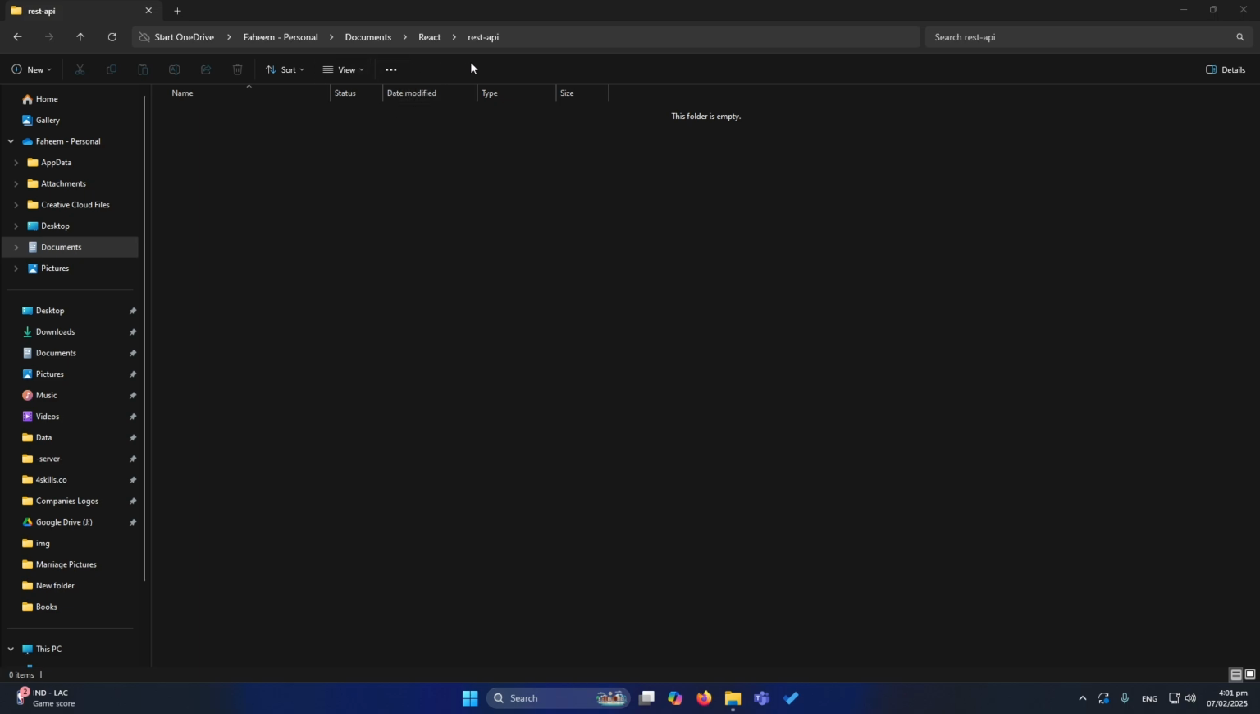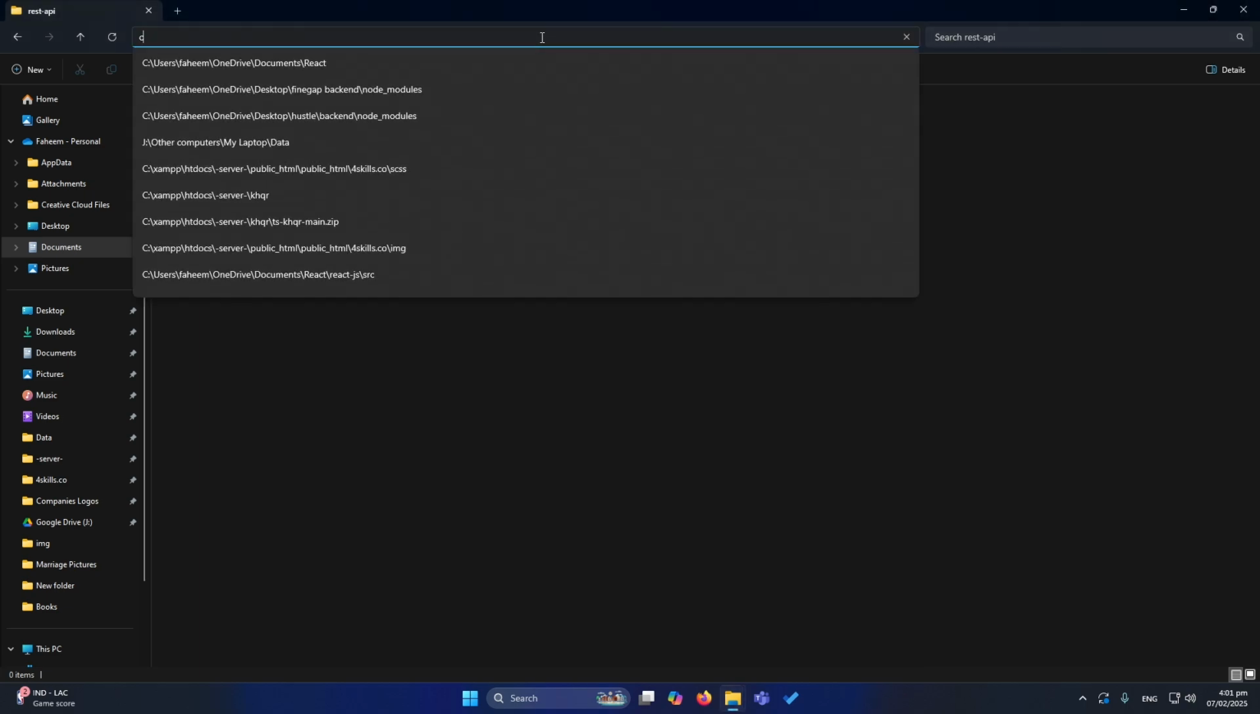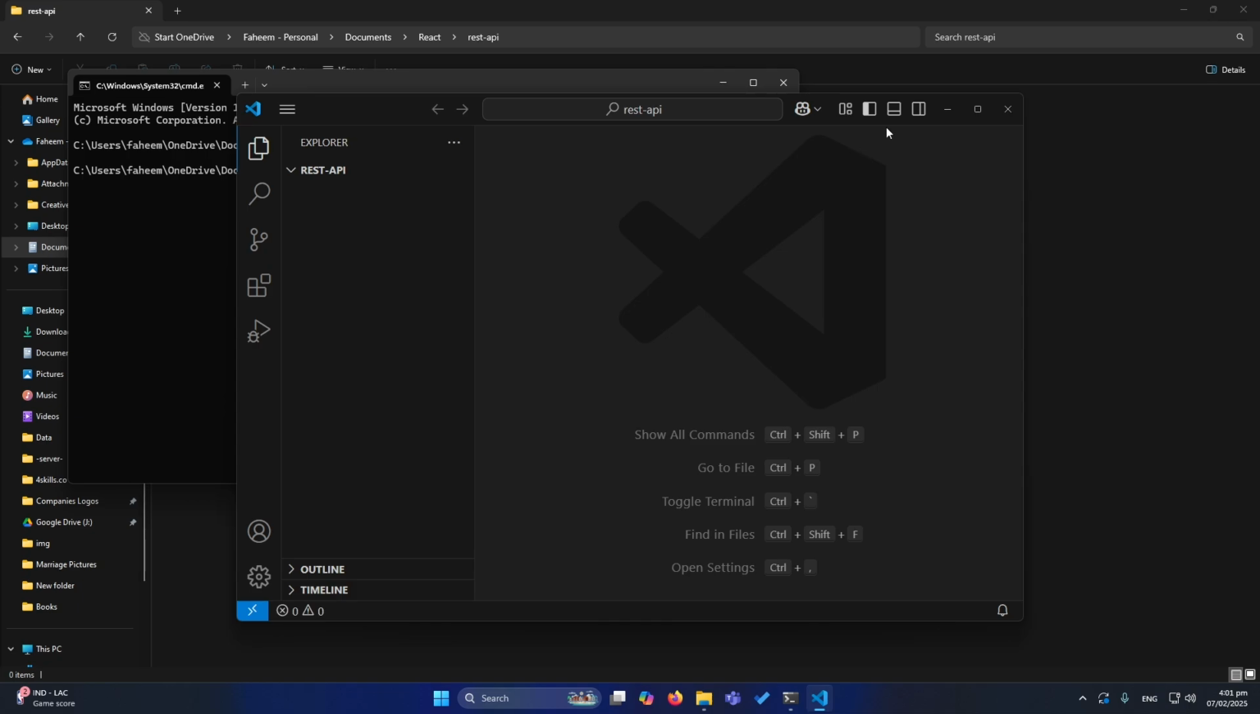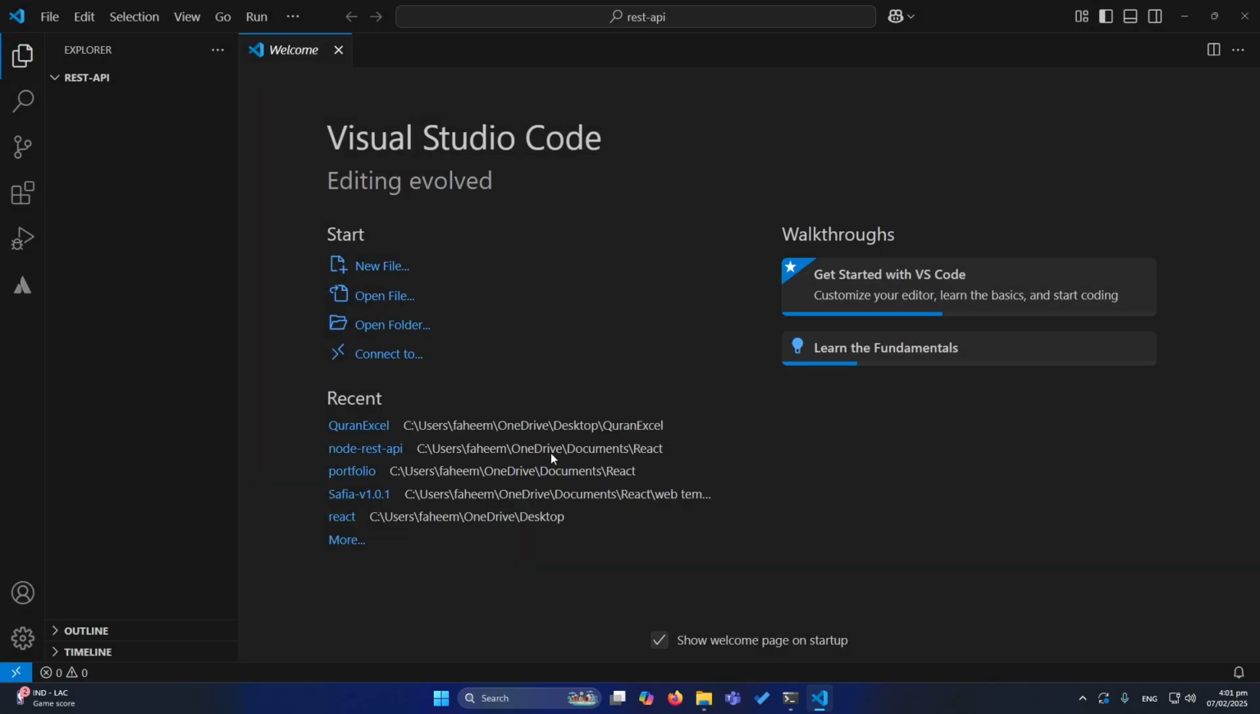First of all, I will click here in my address bar and type cmd, and here I will type code space dot, and then press enter. This command will open my current folder in Visual Studio Code.